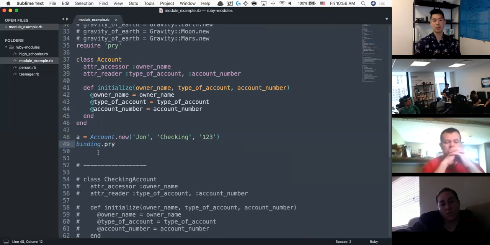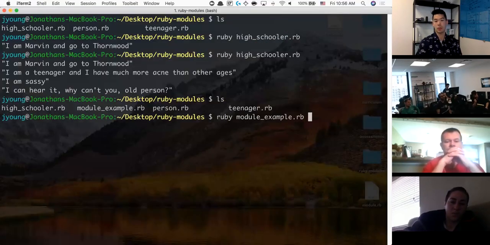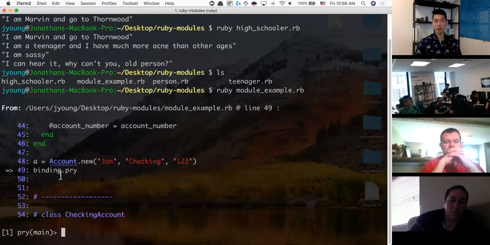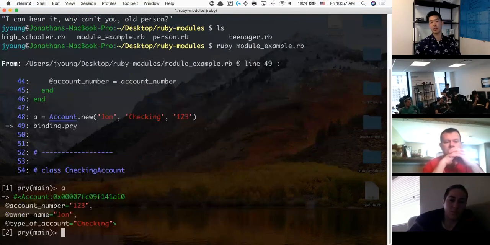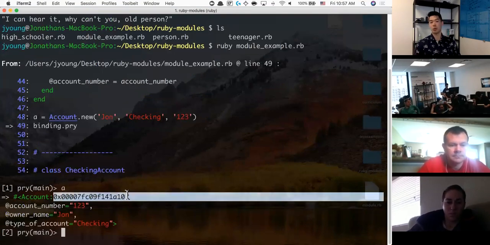I'm going to do one thing, Sean, and I'll show you. Sean said these things exist inside of memory. So let's just run this for now. List everything, Ruby module example, and I've hit this binding right over here. When he says it exists inside of memory, it means that somewhere on my machine at this address is where this particular account lives. It lives only at this particular point, inside my computer's memory.